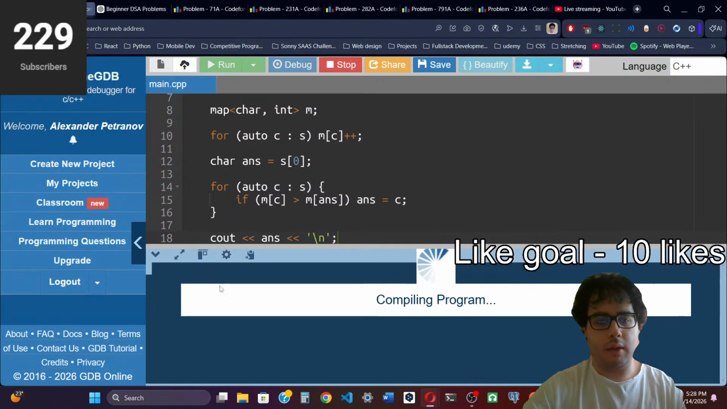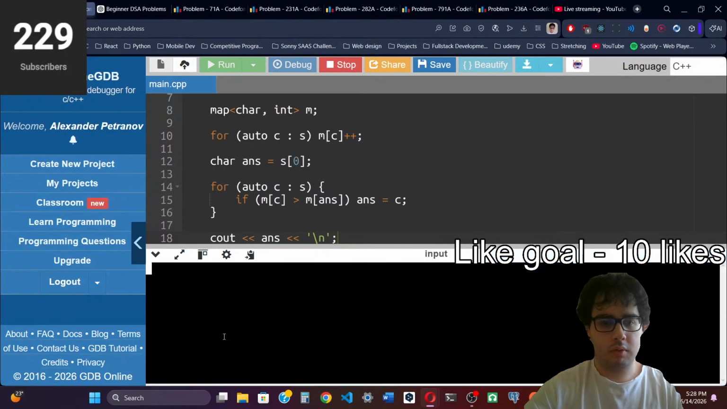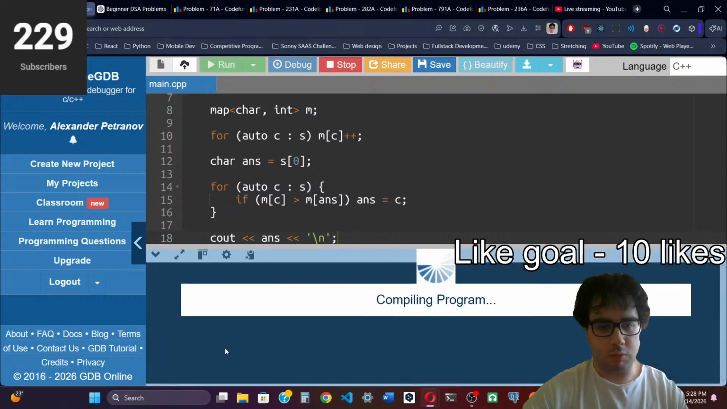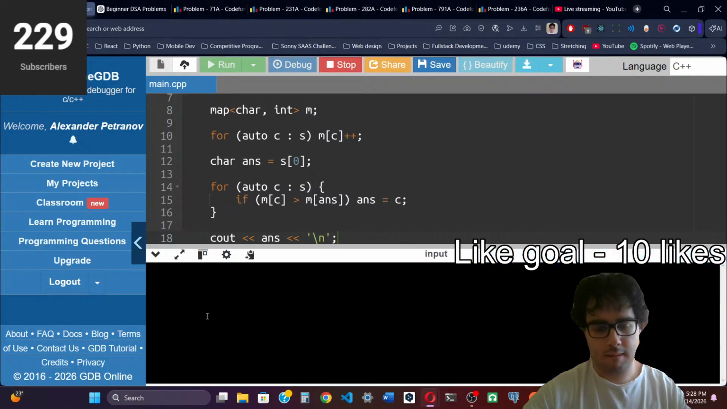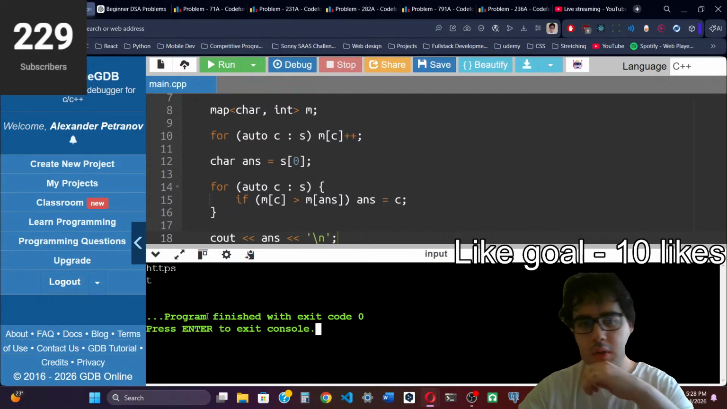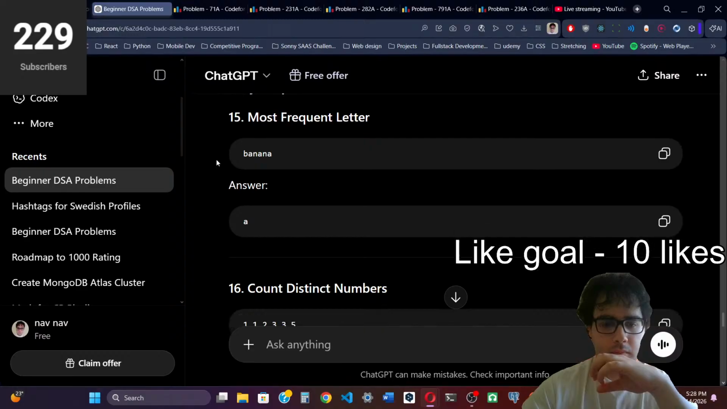So that's A. Let's do hello world, and that's gonna be L. And then let's do HTTPS, and that's T.